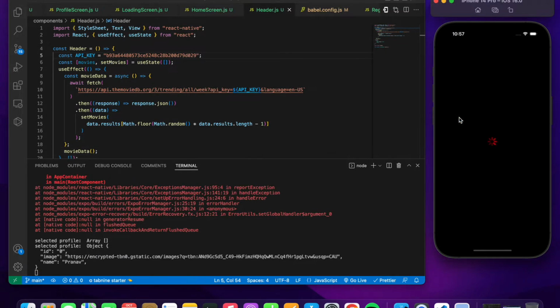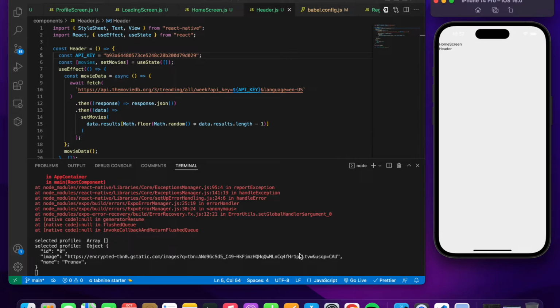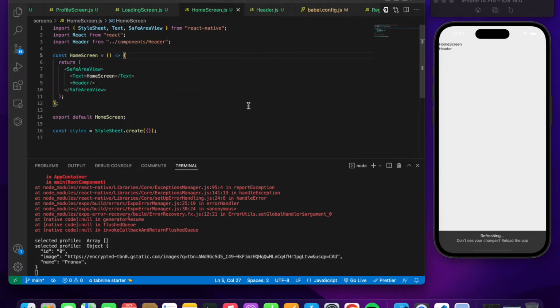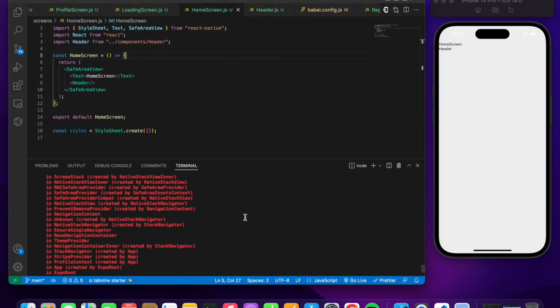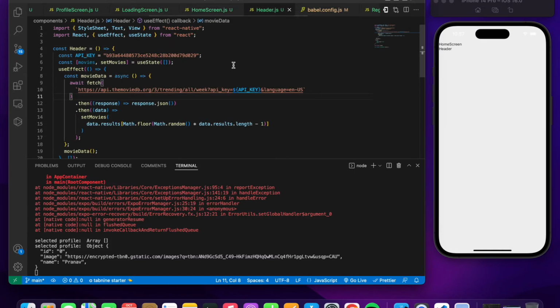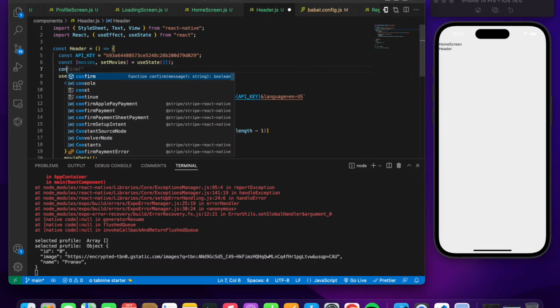Okay, so if you come over here, yeah, save the file once. Yeah, now we have access to all the data. Okay, so if you come to the header.js, let's console.log the movies first.